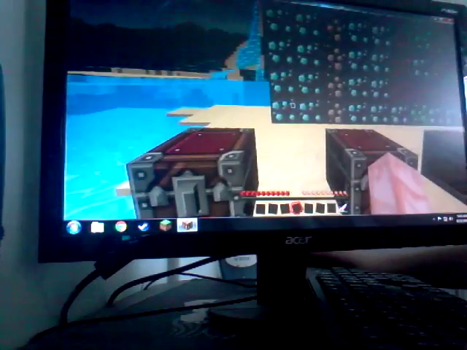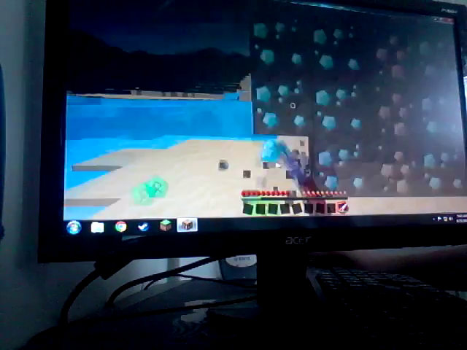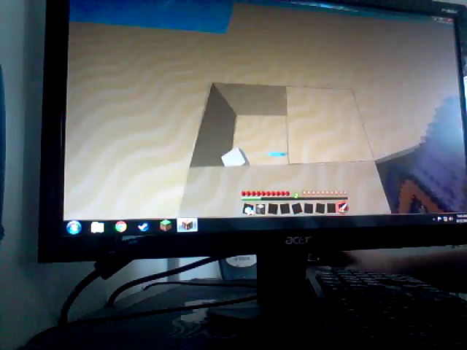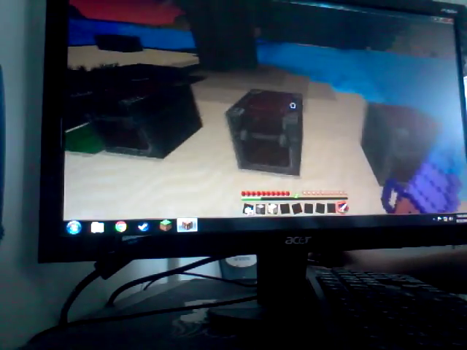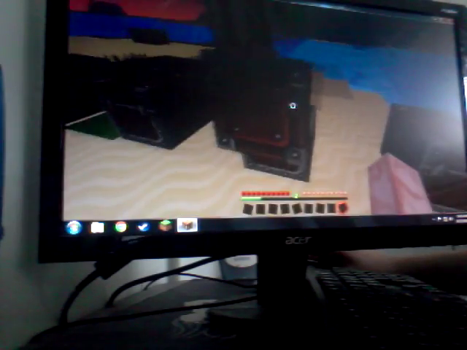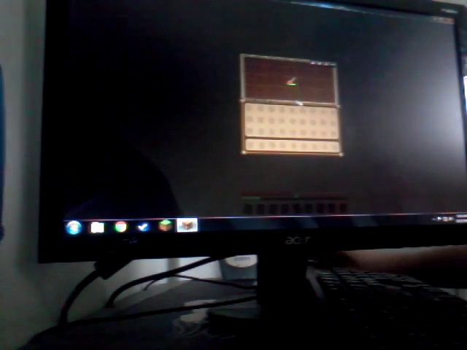Next thing, the Iridium Drill. As you can see, I have this thing. Look how fast it mines. Just right through things, just the speed of light. Just so fast. It's a very good drill to use. Once you make it, it's pretty easy just to mine anything.